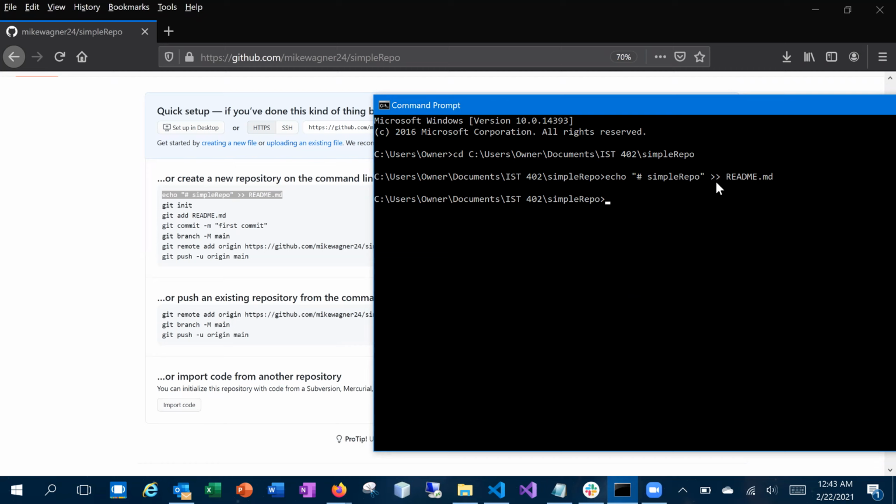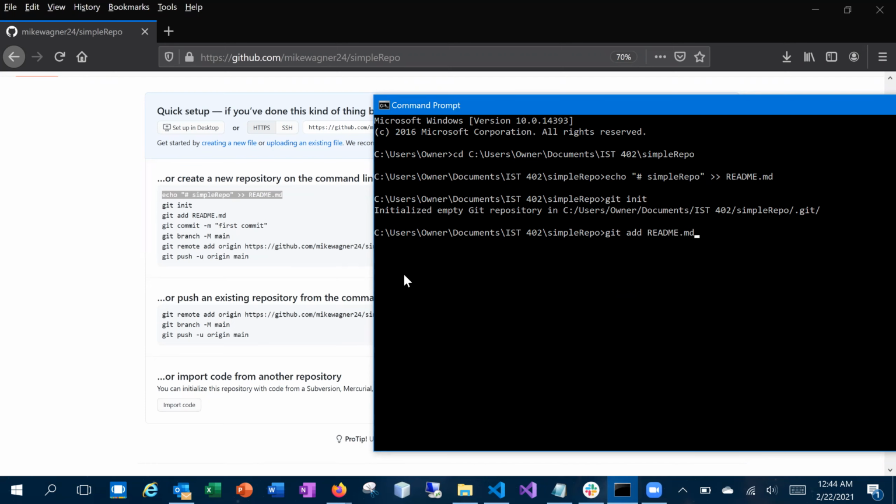But the first thing we did was we just made this README file that we're eventually going to add as our first file to the repository. First we'll write out git init, which initializes the repository on your local computer. Then we can do git add, and this is where we're adding that README file that we just made. And so now that adds that to our local repository. It's not yet in GitHub, but that's what comes later on.